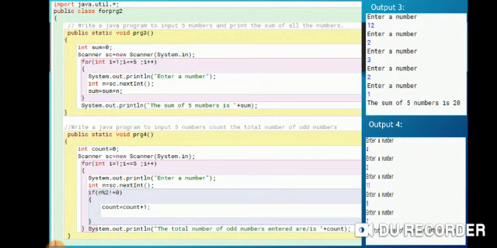So in the same manner, if I have done it for 5 numbers, I could have done it for 20 numbers, 30 numbers, and so on. This is how the loop works. The statements enter a number, int, and sum equal to sum plus n had to be repeated, so I have put them inside the loop. The display statement, the sum of the numbers, has to be displayed once, so that is outside the loop.